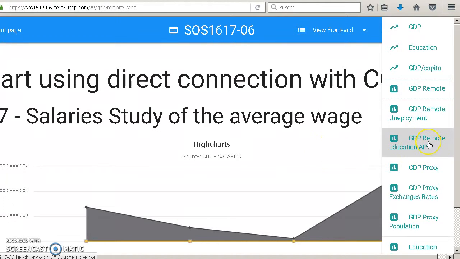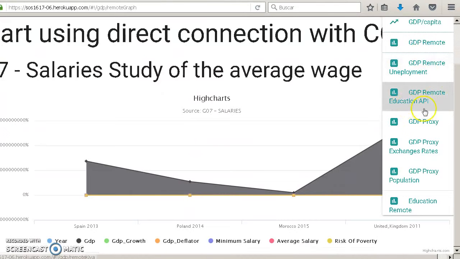The last part we will show is the new external APIs we needed to consume data from, which will be like a remote API with the proxy. We did remote unemployment, education, and we also did proxy exchange and proxy population. So we'll explain a little bit of all of them and show how we can see them.